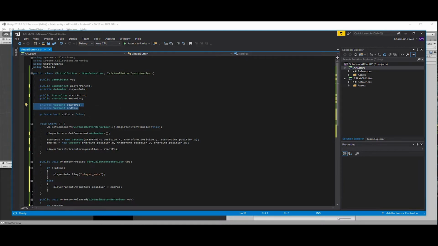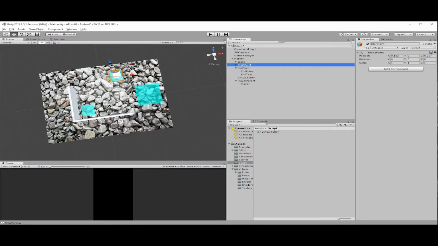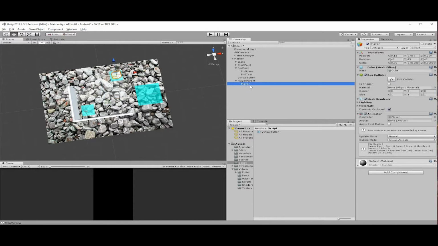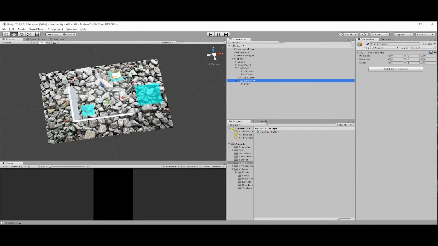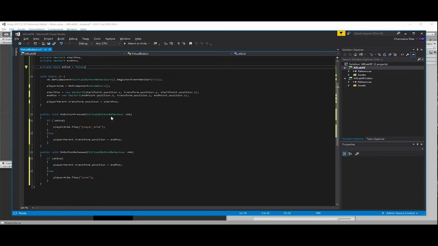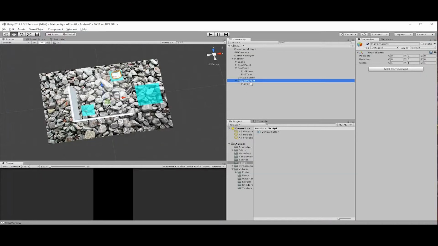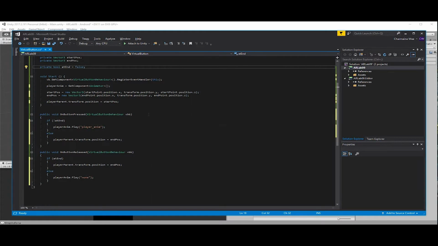So you want to create two new vectors to set your initial and your final position of your player and your player parent, and you want to have a bool, so you want to check whether it's at the end or not. So if you guys are unsure, you can actually try making this whole thing without the player parent first, and just setting all the positions of the player rather than the player parent. So what I did here is I have a player parent, but unless you don't have a player parent, you won't quite understand the importance of having one.